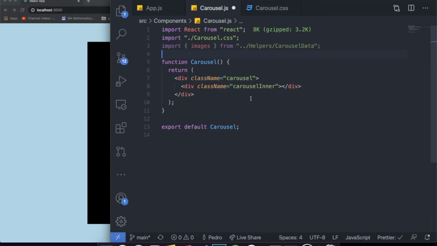So now that we have access to this array, we could do something like just render them each at a time. But what I actually want to do is keep track of which index in the image array we are currently in.